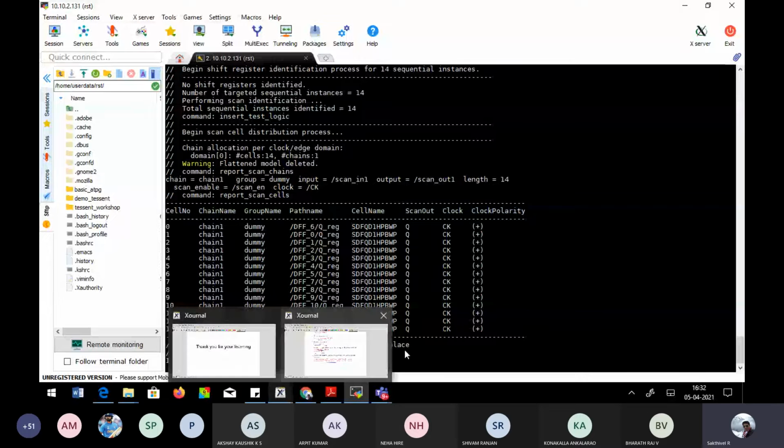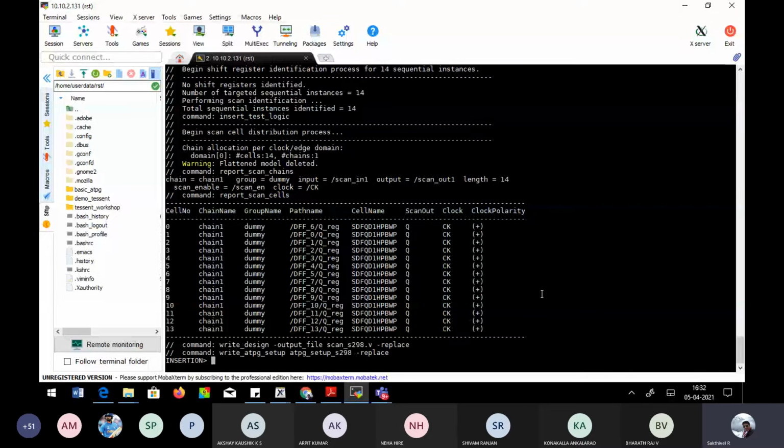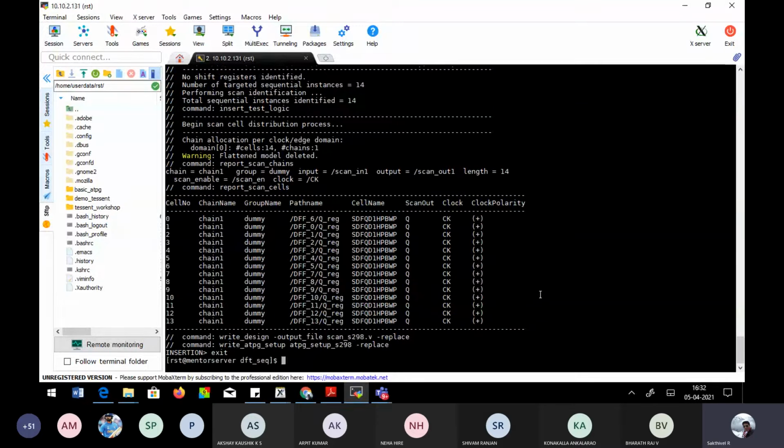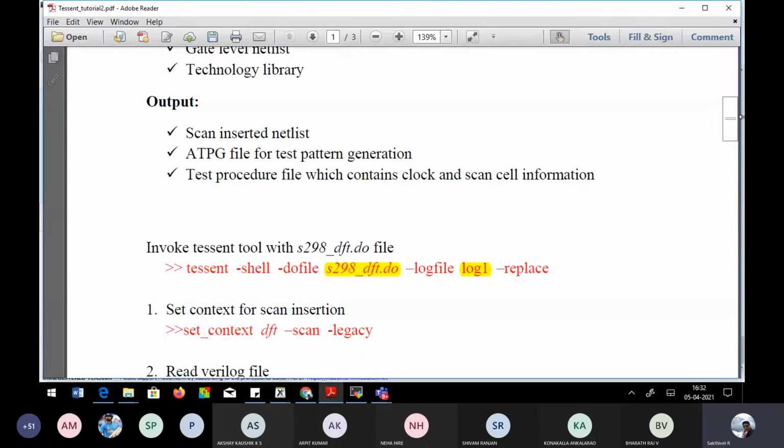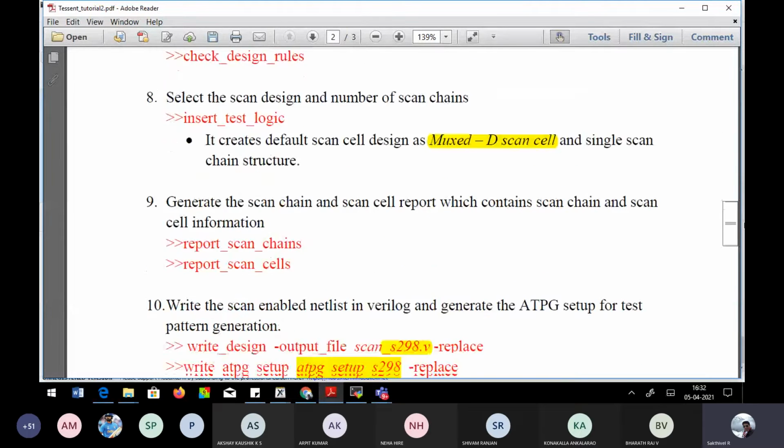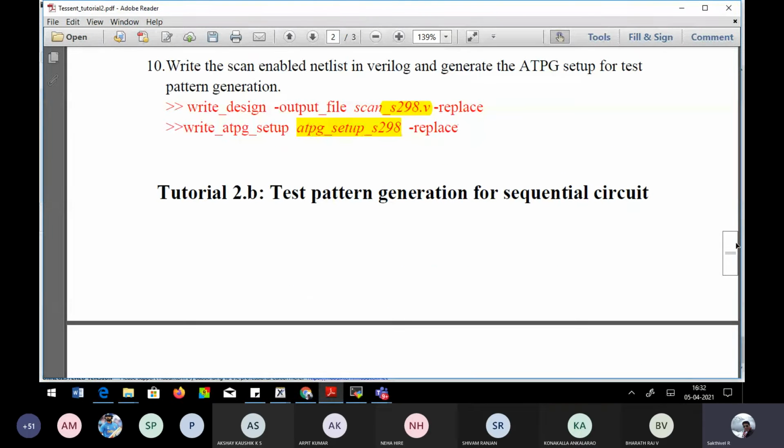Now next we need to apply ATPG for this. Of course you can do it one by one, or you can write that as a do file and invoke it. Now let me get out of this insertion and invoke the do file for ATPG. I'm trying to do the second part of it. Now this part is over.